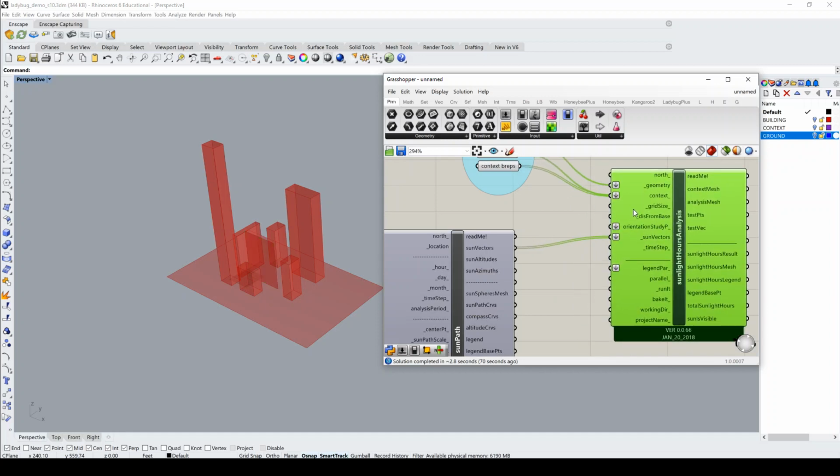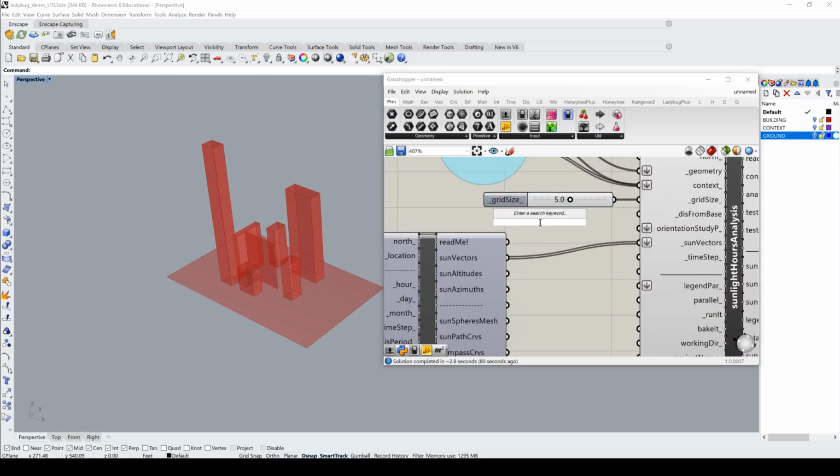And then the other things we'll need to feed it are grid size. For this demo, I'll just be using a 5 foot grid. It's also important to note that in my Rhino file, the units are set up as feet, which is important whenever you're planning on bringing any data back and forth between Revit. You'll want to make sure you're in feet since that's what Revit defaults to.